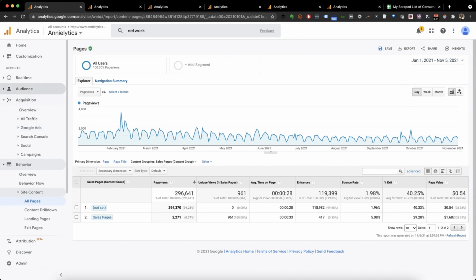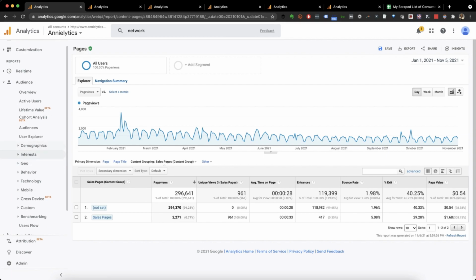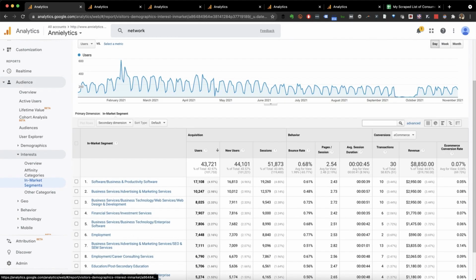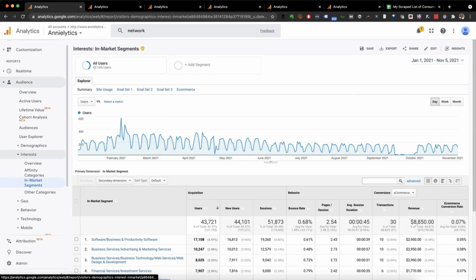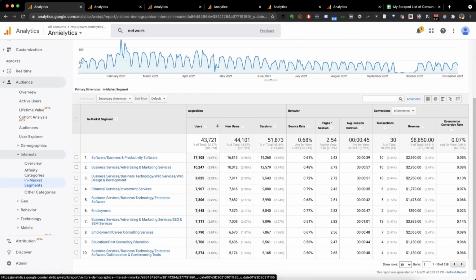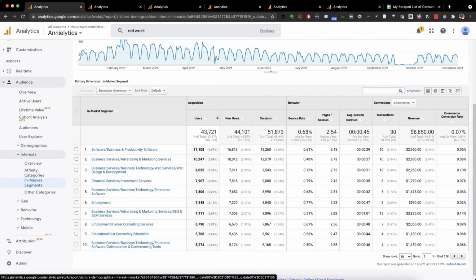Okay, well, you can go into audience, interests, and you could go to affinity category or in-market segments. Both of these are actually really interesting. So I'll look at in-market segments here and just kind of scan through this list. This makes sense. It makes sense that my target audience would be into business and marketing.